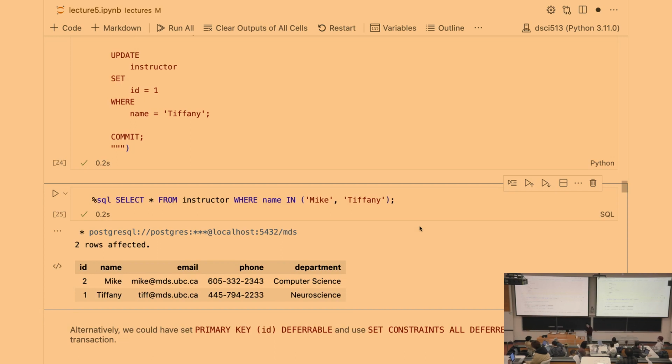You can temporarily violate your constraints while you're doing something. But at the end, your database should still remain consistent and the integrity constraints should still be enforced.